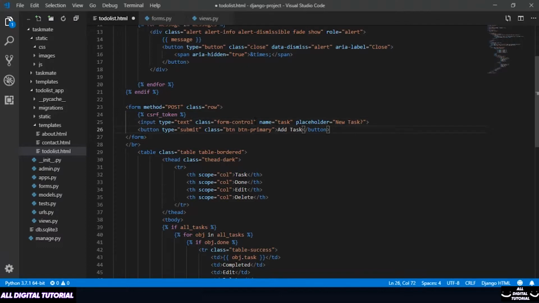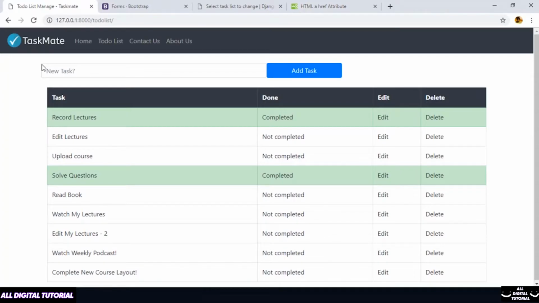The next thing I want to do is give this input field only 6 parts, that means only 50% of my screen. So all you have to do is use the class col-lg-6. For the button, I will follow the same and provide only 2 spaces, that means 2 parts out of 12. Now let me test this one. So this is the current result that we are achieving.